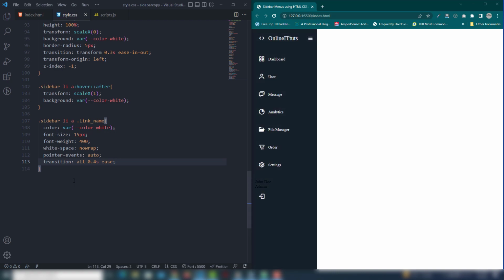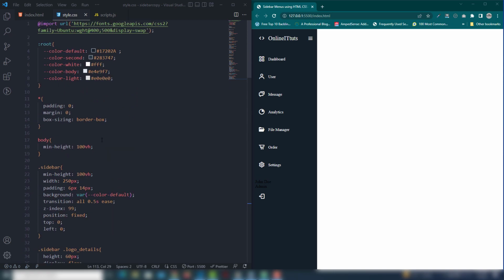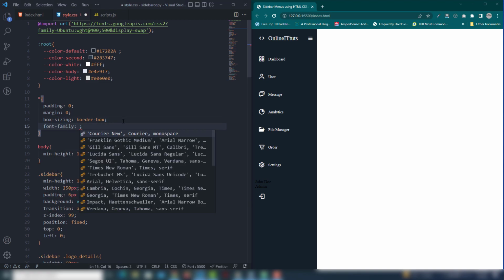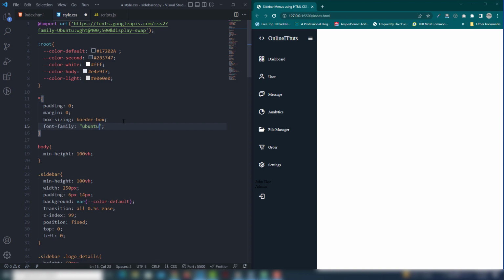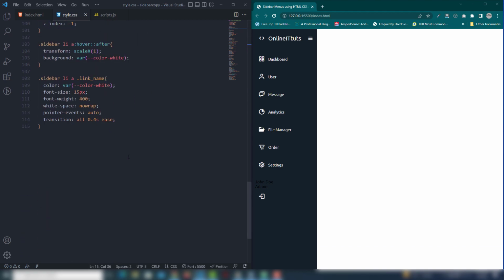So perfect. Okay guys, I think we need to check the font size. I need to use font family. The font family will be Ubuntu, sans-serif. So right, perfect. So link name, and then we need to work on the sidebar li anchor hover effect.